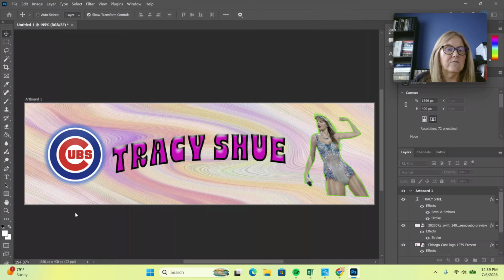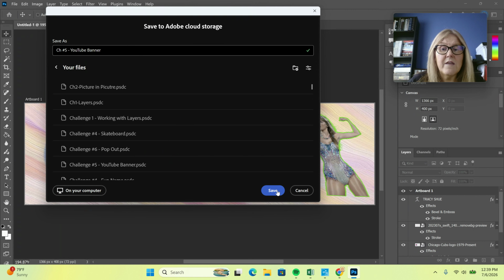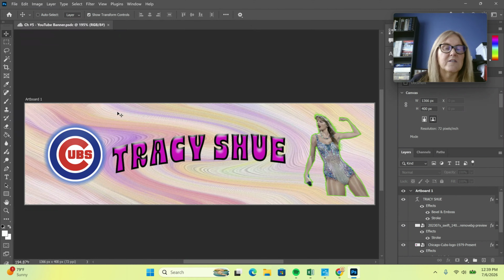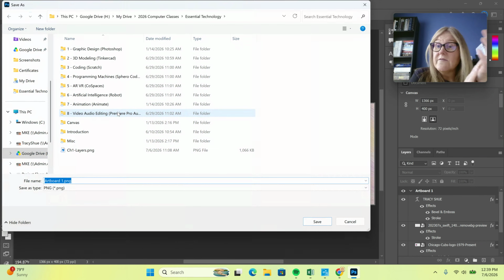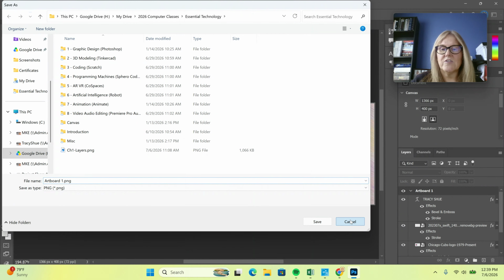Save it to the clouds. Make sure you save it to your files. And then to turn it in, make sure you go to File, Export, Quick Export as PNG. Save it to your Google Drive ET folder or to your Downloads folder. Click on the rocket ship to turn it in.